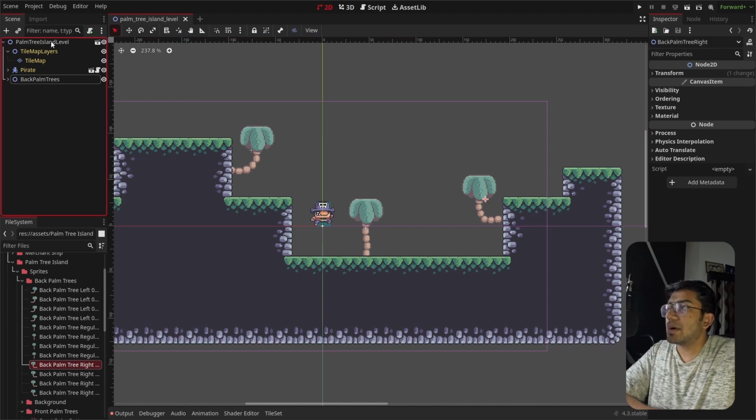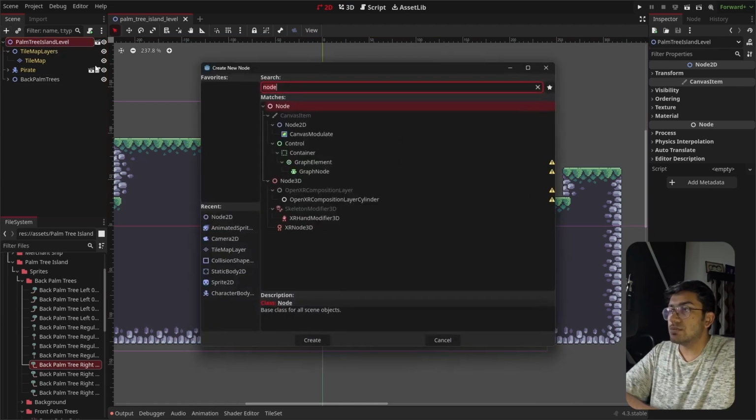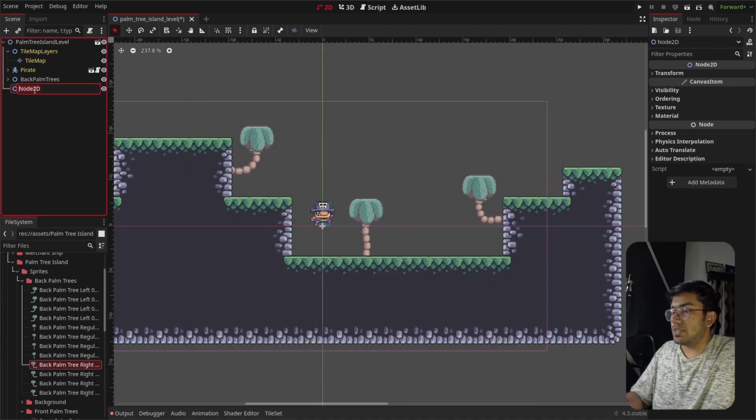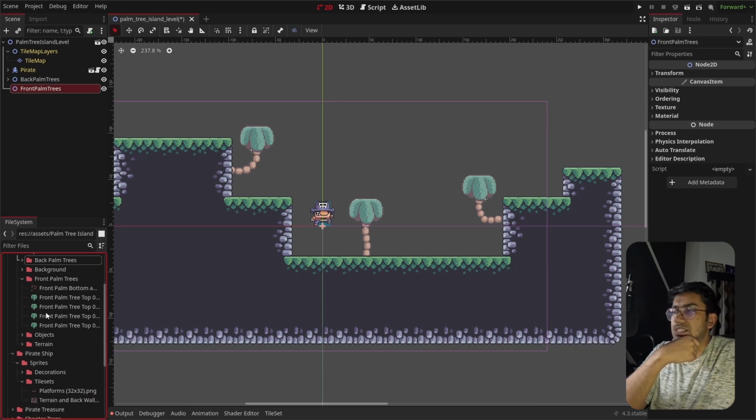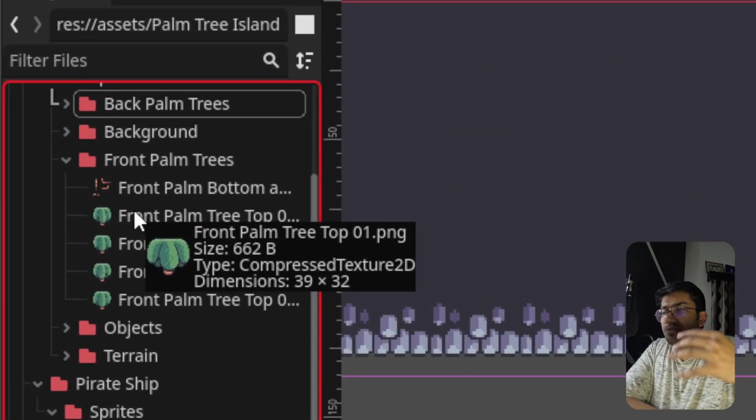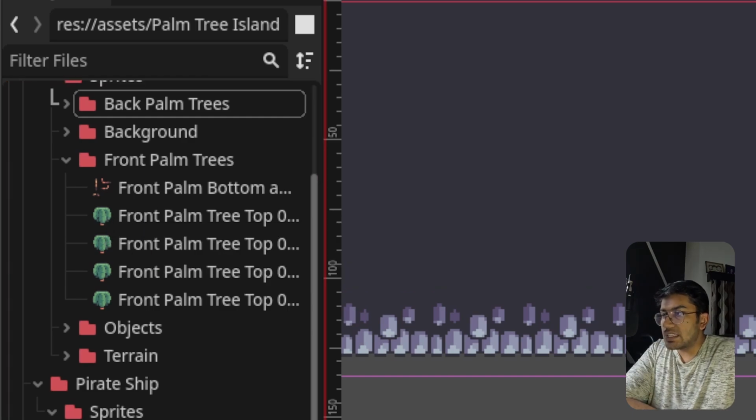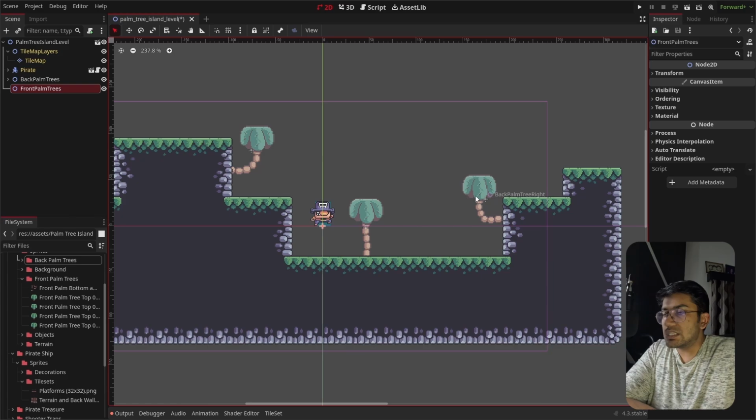But in this palm tree island level, what I could do is create a new node, which would be the Node2D, which would be the front palm trees. Okay, so we had a back one, now we have a front one as well. And for that, if you see the front palm trees, the assets are a bit different, right? And the reason for that is they are actually treated in a different way, because it is assumed that these leaves that you have here in this back palm tree, these are common for all of these front palm trees.